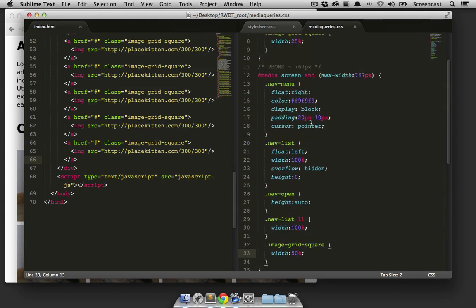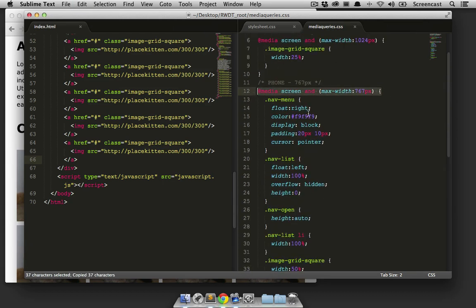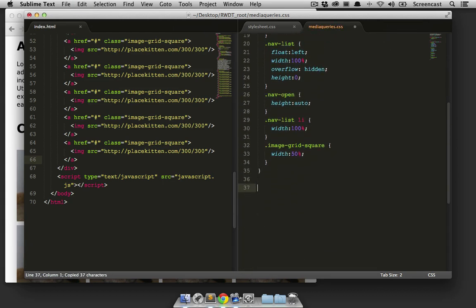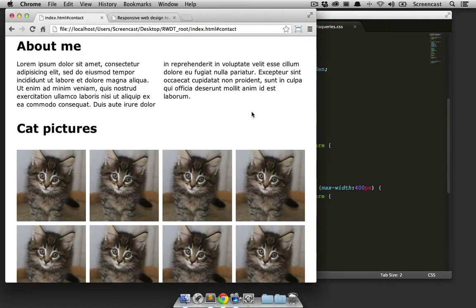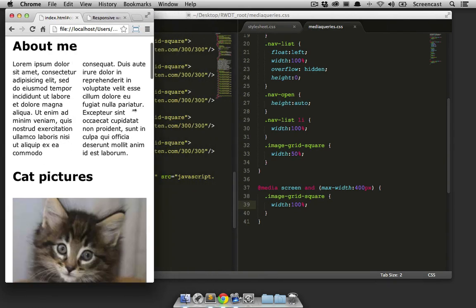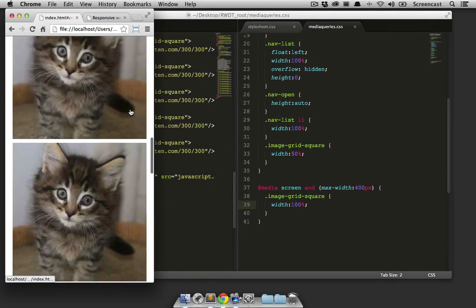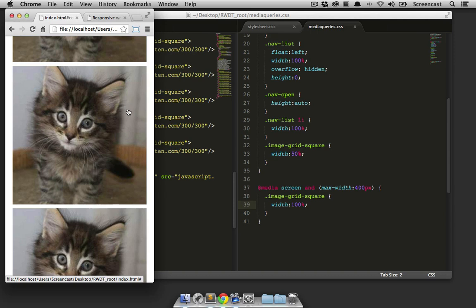So in this example, we're just going to show you what it looks like when we take it all the way down to 400. So let's say at 400 pixels wide, we want our image grid square, because that's what is holding our cats, to be 100% wide. So as you scale down, there's the 100. Because any smaller than this, and we'd still be too small with our 50%.